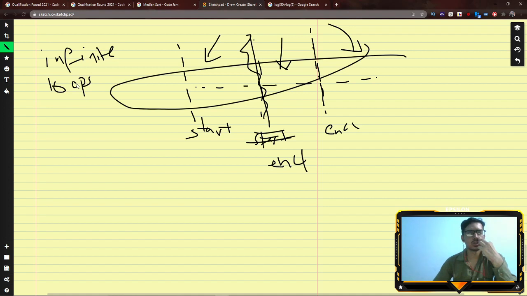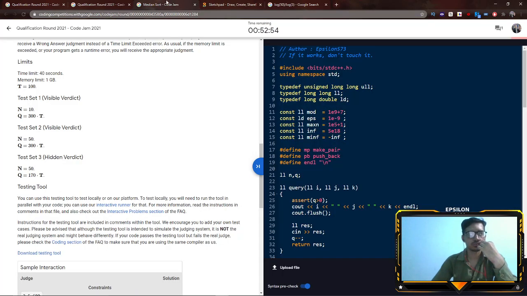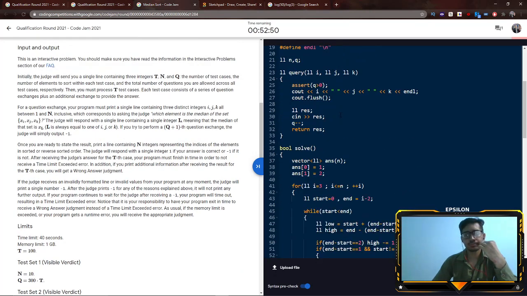Like if the element lies on the corner, just cover that case, and try to optimize your ternary search, because it still has some room where it can use more searches. So just try to optimize your ternary search. And that was it for this problem.